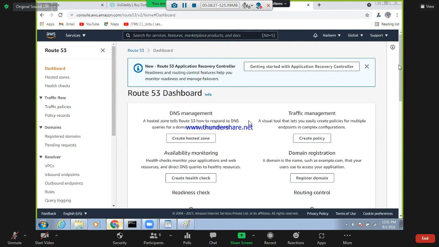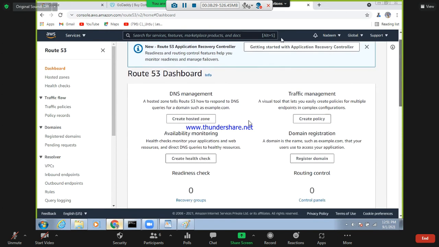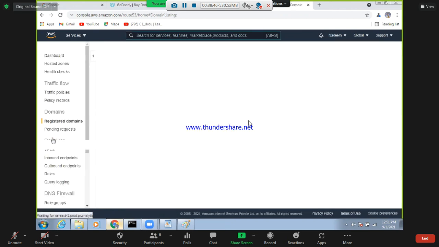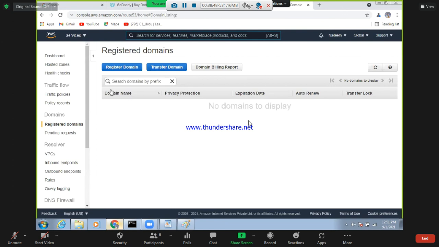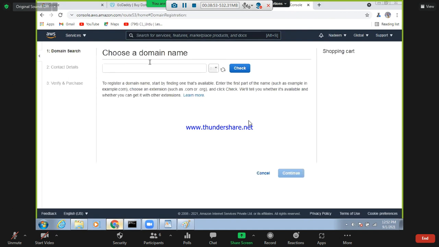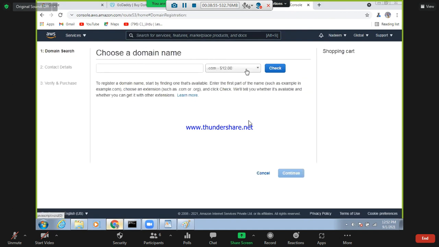So now see here, Route 53. If you look here, what they are providing: DNS management, hosted zone, traffic management, availability management, and domain registration you can do here. So first of all you need to register your domain. But I'm not going to show you how, because when I register the domain, it will cost $12.